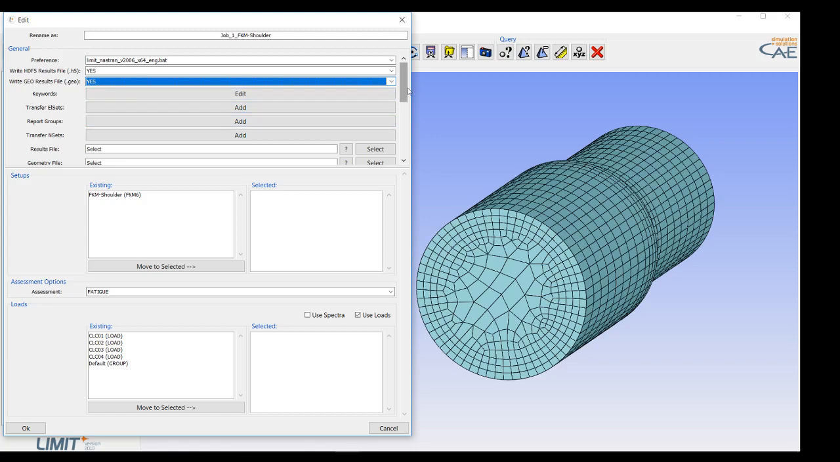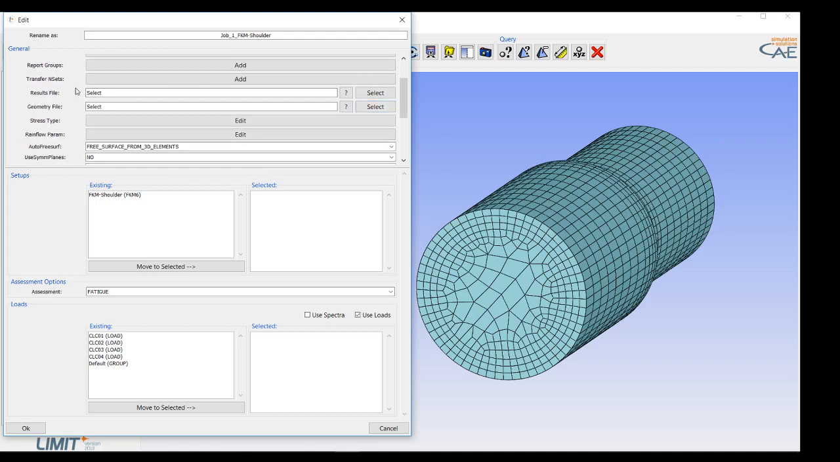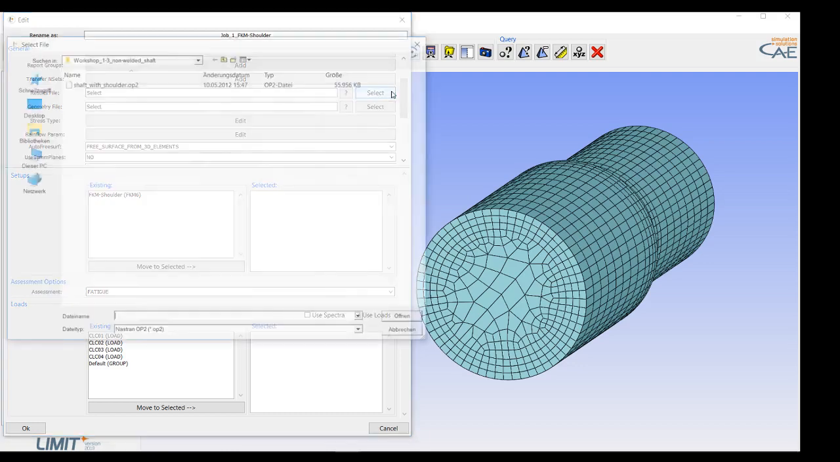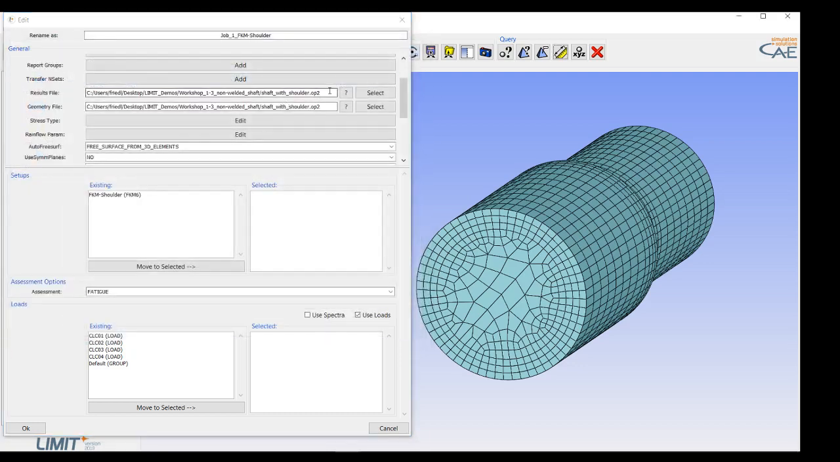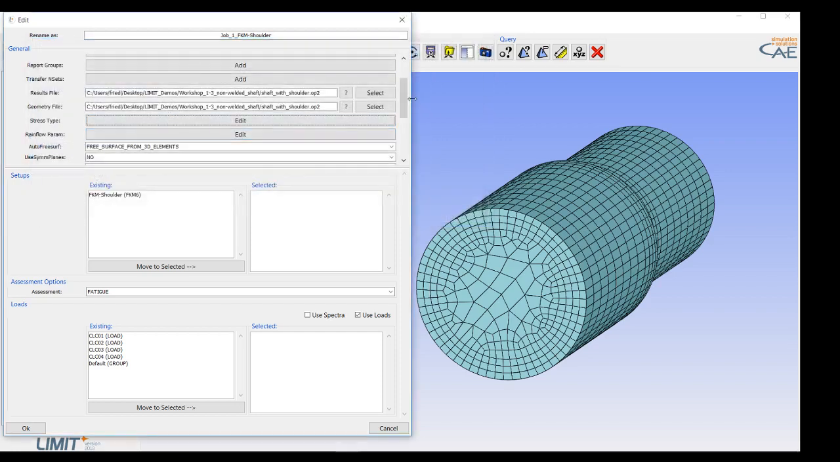So the next thing to do is we have to define and select result files. So this is the same as in the limit 2017. Here you simply select the OP2, and the OP2 is used to gather stress results and also to define the geometry of the finite element model. Here the stress types also unchanged, code specific. So default is 2D section plane on the surface, and I think we have everything we need up here.